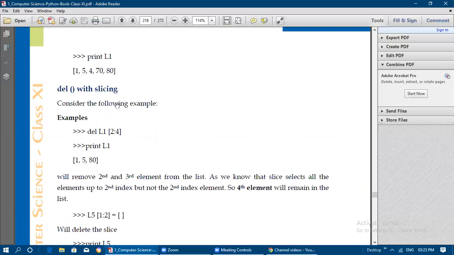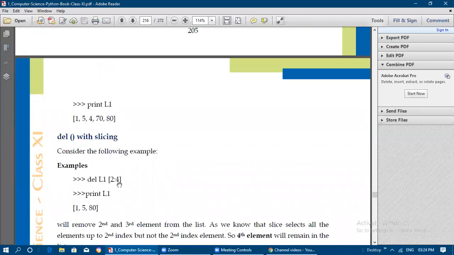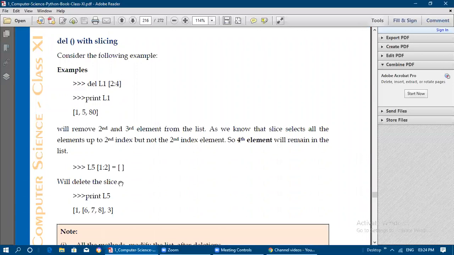Previously, with L1 dot pop and del, we passed an index value, but here in del L1 we give the starting index and the ending index. So we remove the second and third elements from the list, as we know that a slice selects all the elements up to the second index, but not the second index element. That is, all the elements up to the fourth index but not the fourth index element. So the fourth element will remain in the list, that is, this 80 will be there in the list.